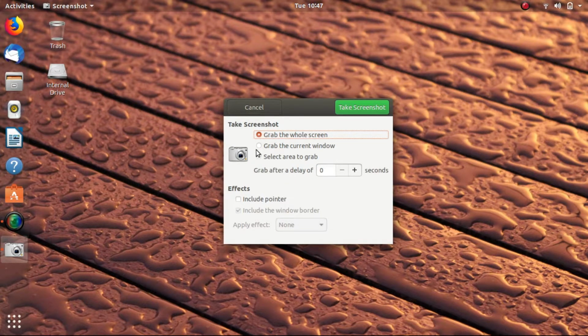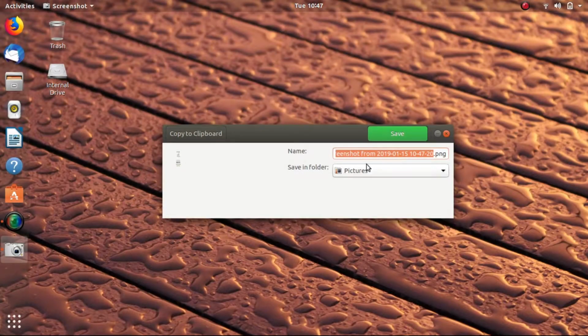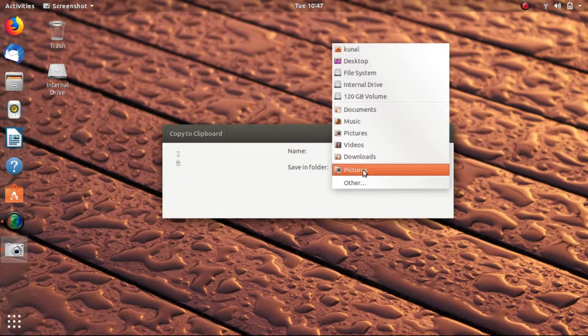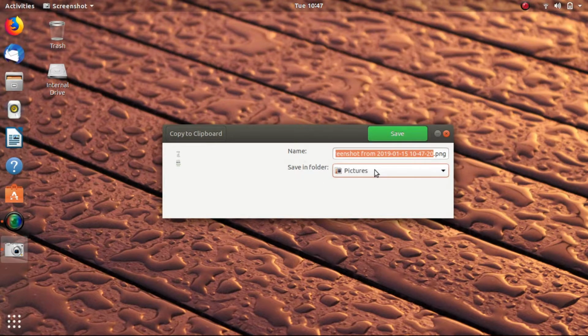This app has all the required options you might be looking for. Customize as per your liking and then click Take Screenshot. On the next screen, you can customize the file name and its location. We will keep it as it is and click Save.